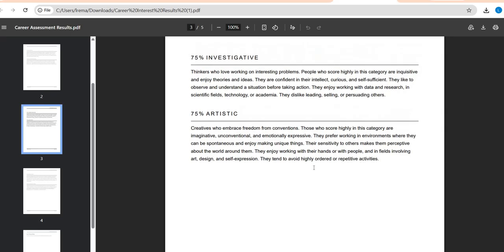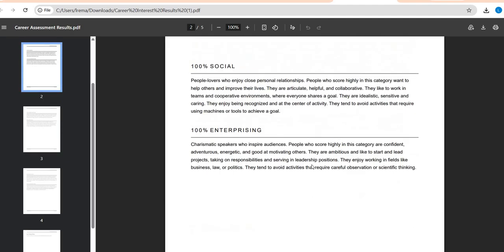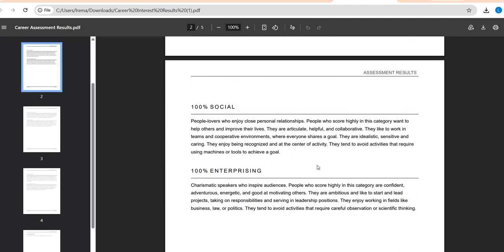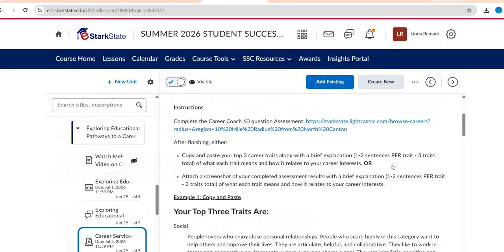Sometimes people will say, yeah, I want to go into nursing, but I don't like people. Okay, there's obviously a disconnect there. So you're trying to see this personality trait as it's connected to your career and reflect on that. Again, you will take 1 to 2 sentences per trait, so up to about 6 sentences about what the trait means, how it connects to you, and how it connects to your career interests. So that is what you're doing for this assignment.